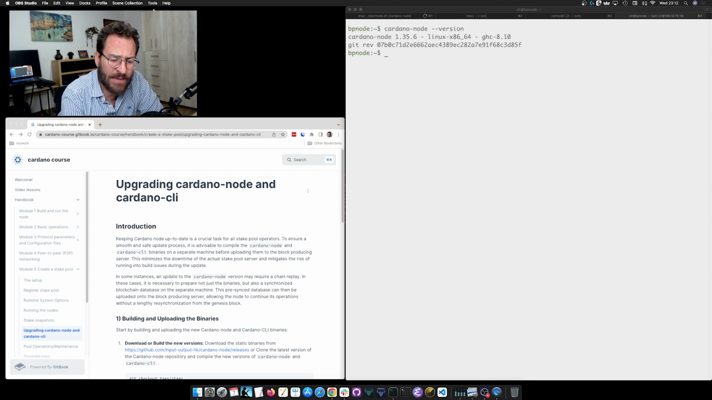And when it's time to do that, in particular when you have to upgrade a node that is part of a critical service, like for example a stake pool where you have to upgrade your block producer, you want to minimize the downtime, right? So you want to do that very efficiently. And this is what we are going to learn now.